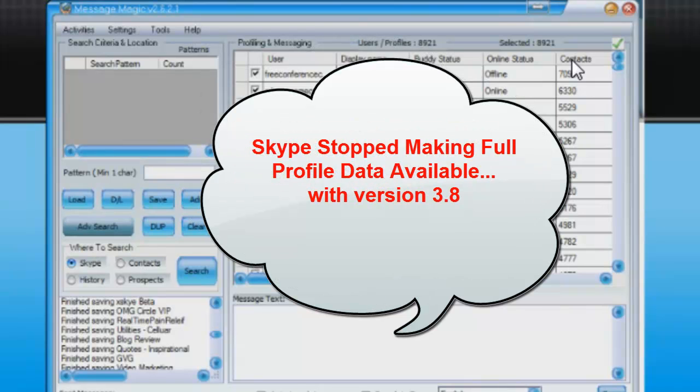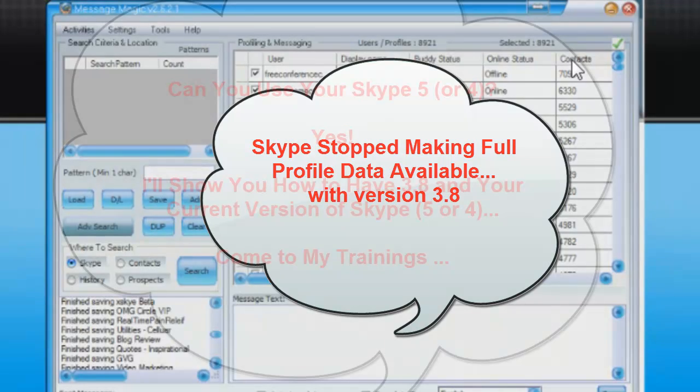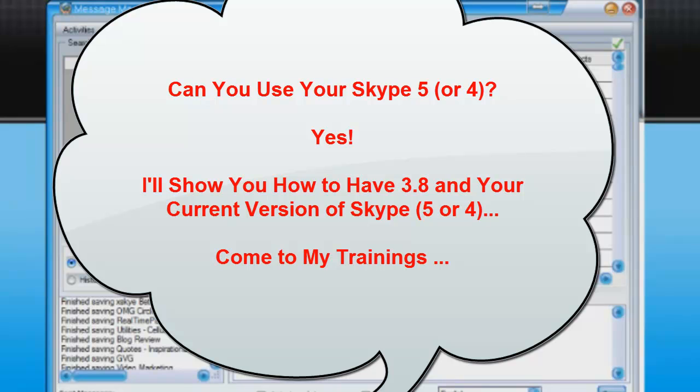I mean, at Skype version 4, they took away the advanced search. Okay. So you could still use 3.8 and still have access to your current version of Skype, both. That's one of the things I teach, is how to make desktop shortcuts for easy access to each version, any version you want of your Skype, and also protect it from forced automatic upgrade.